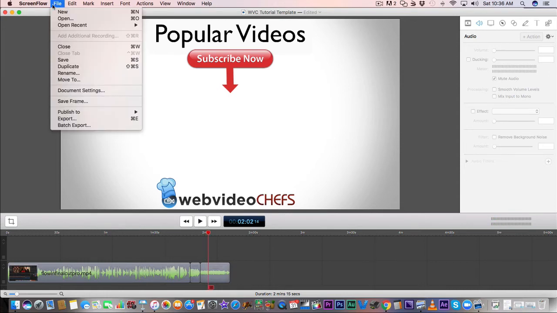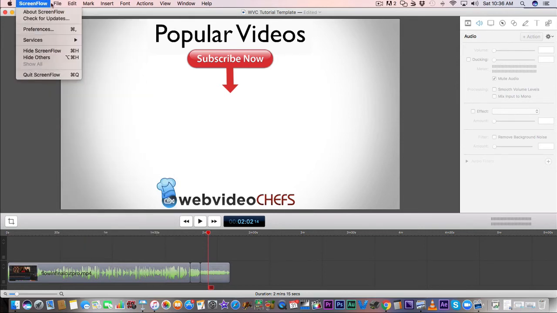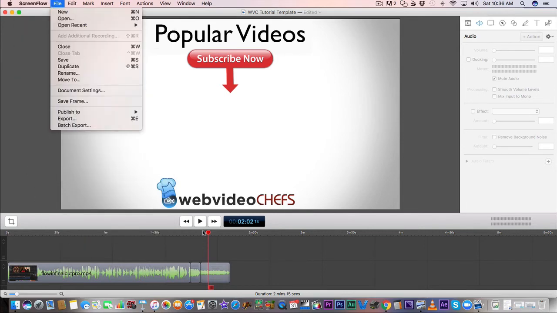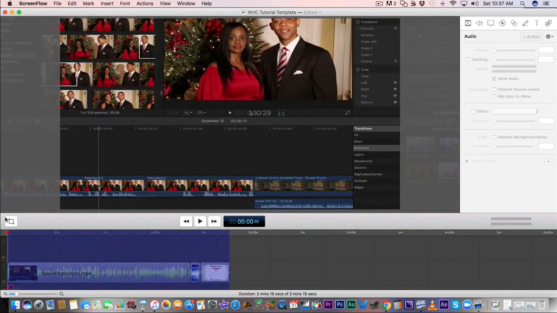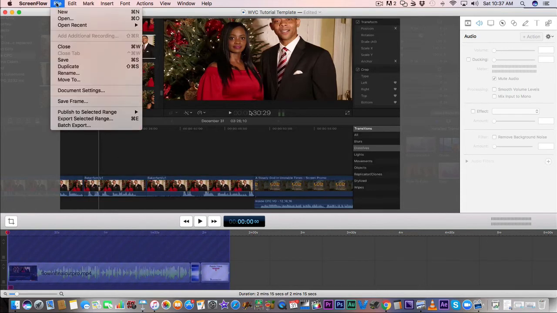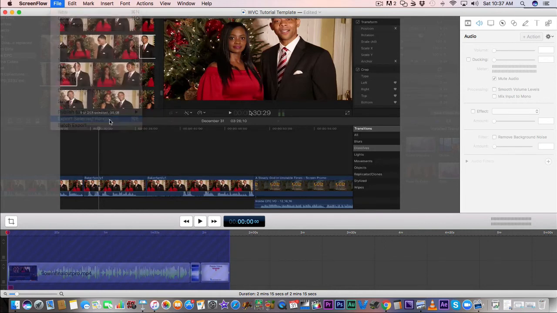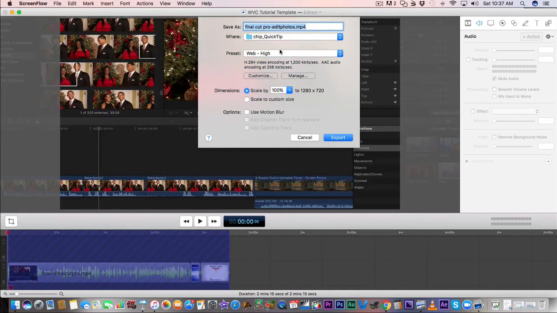Then to export it, you go to File. You can either export it, you can upload to YouTube too. Select the range here. Just hit I and it will select the range. You can upload it a couple ways. You can publish to YouTube, or else you can export the selected range. I'll just go ahead and export it, and then we'll upload it afterwards. So I'll just leave it here.